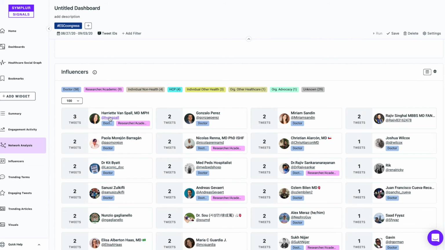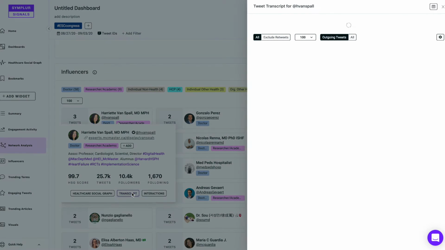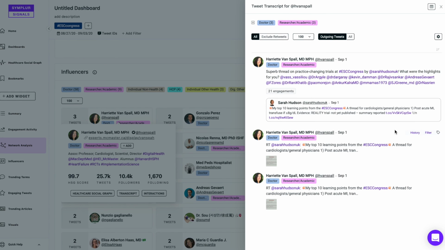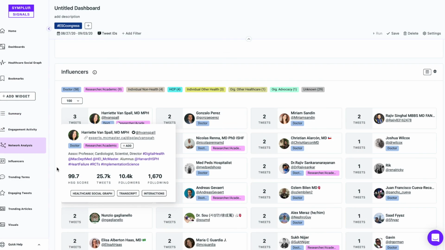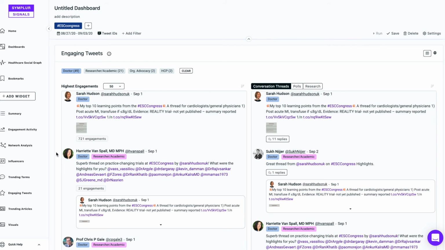And I can see Harriet right here at the top with 3 tweets. Now, with anybody on this list, if I click on their Twitter handle, up comes their profile card, and I can choose transcript to see what engagement they had with Sarah. And here's Harriet's. And when I get back down to the engaging tweets report, not only are we looking at Sarah's, but we're looking at those people who were engaging with Sarah and how their tweets were attracting engagement.